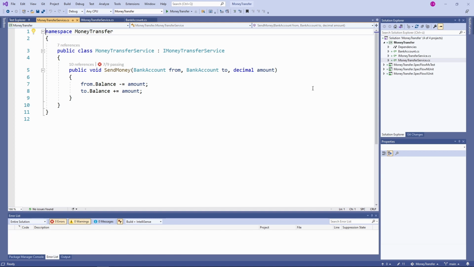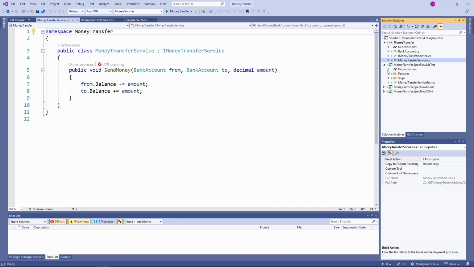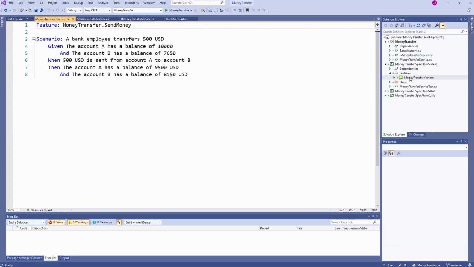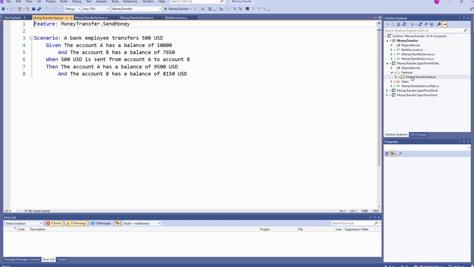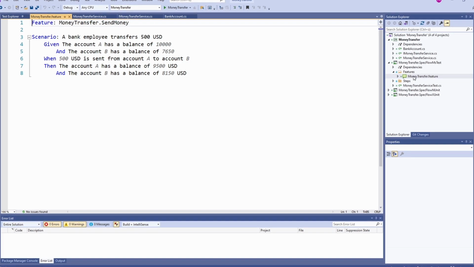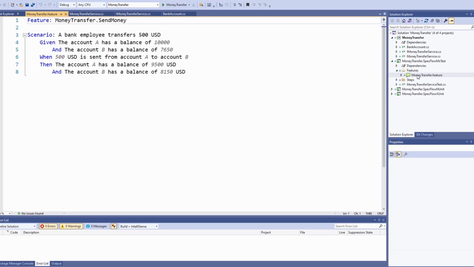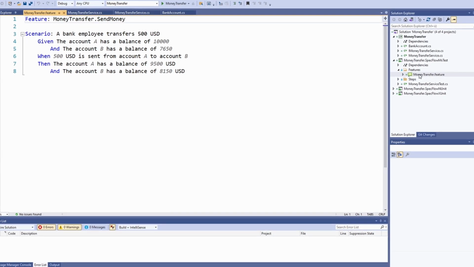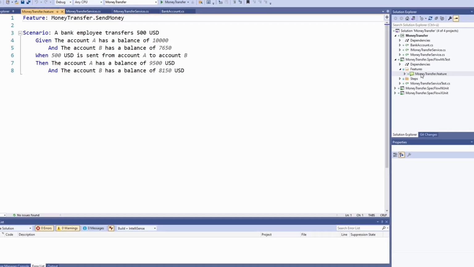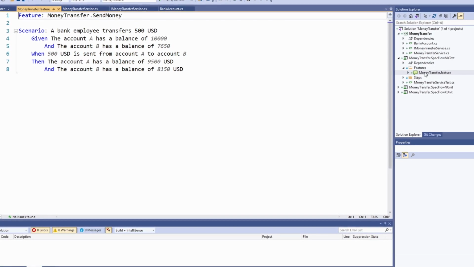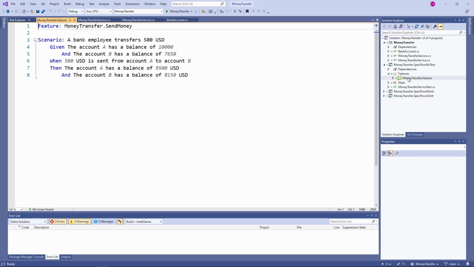We have a moneytransfer.feature file with a simple SpecFlow scenario where a bank employee transfers $500. Given the account A has a balance of $10,000 and account B has a balance of $7,650, when $500 are sent from account A to account B, then the account A has a balance of $9,500 and the account B has a balance of $8,150. We're going to use the same feature file for every test framework we use in this video.